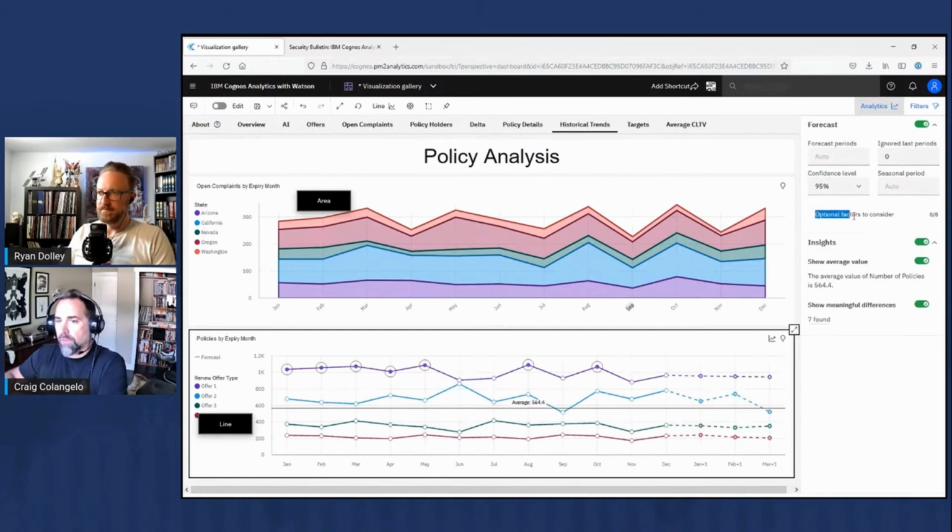But another thing that's really important to point out is the optional factors to consider here, right? 0 out of 5. We don't have anything added to this yet. I'm about to add something, but basically IBM just rolled out the ability to use for their forecasting not just univariate, but multivariate forecasting. So let me show you what that might look like.